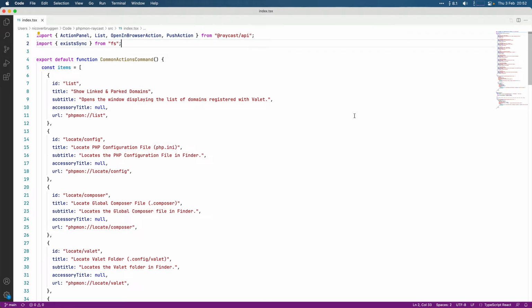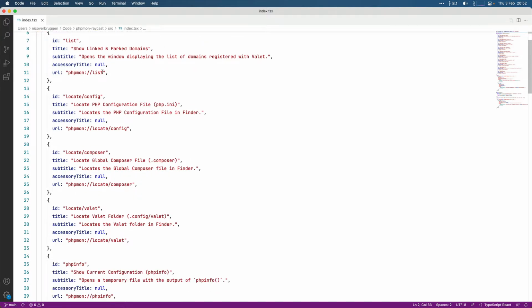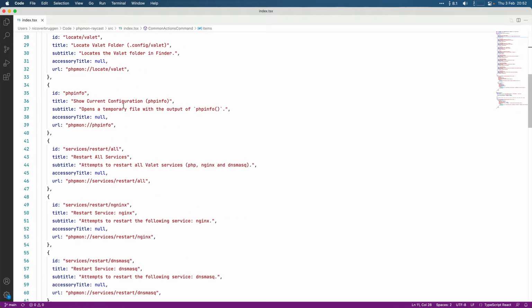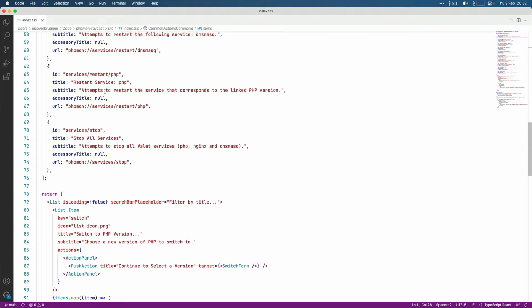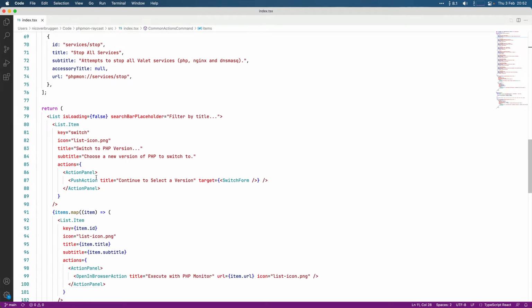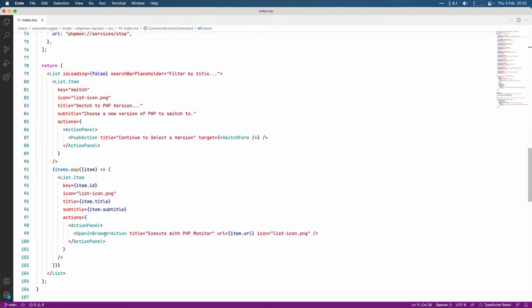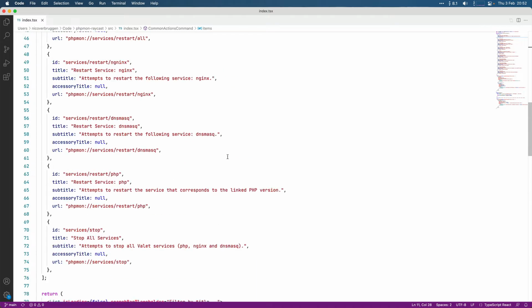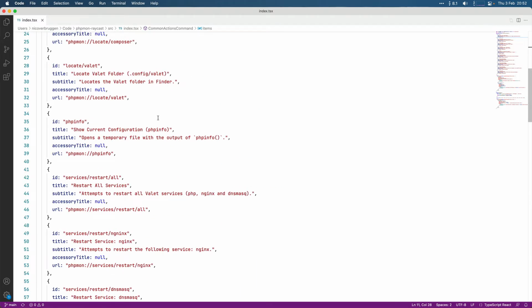This is Nico, the lead dev of PHP Monitor, and I'd like to show you the Raycast extension today. Just to quickly go over how it works, for the most part, all of the actions in this particular extension just call a simple URL. It's the PHPMon protocol that gets called for all of these, and it's basically a simple open in browser action every time. But these are predefined and they interact with the app.